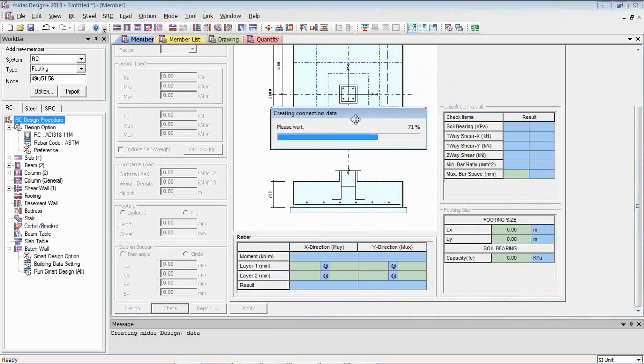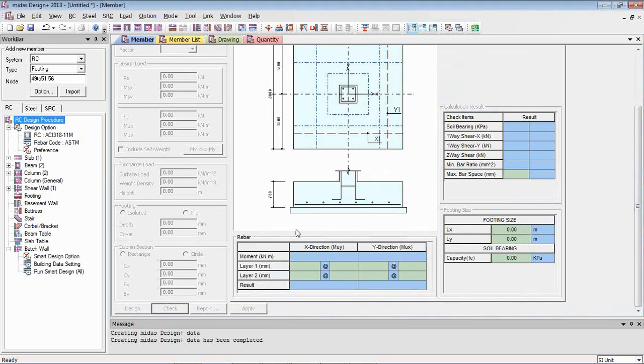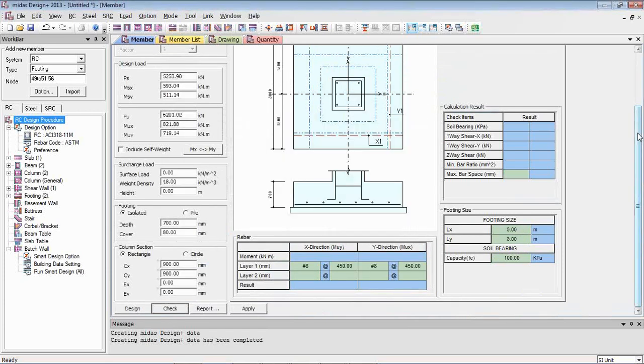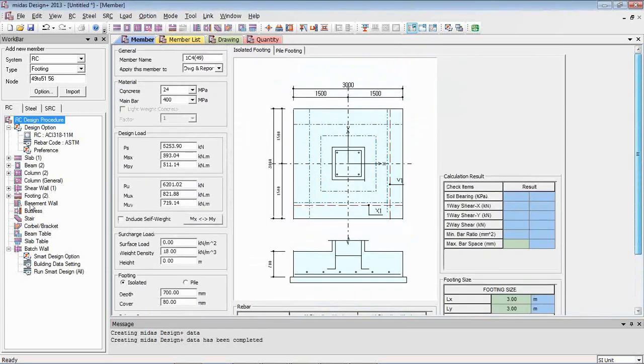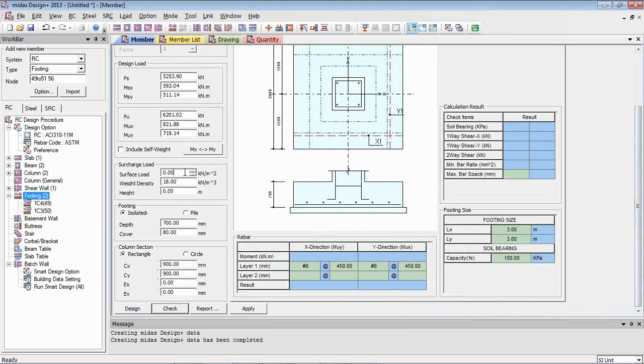So we'll just wait. Yeah, and this has been done. So I inputted 2 types of footing sections, and these are available here. As you can see on your screen, the design loads have been automatically inputted, and you don't need to again input them from the Excel file. So I give a surcharge load, say 20. I'm giving a lesser amount.